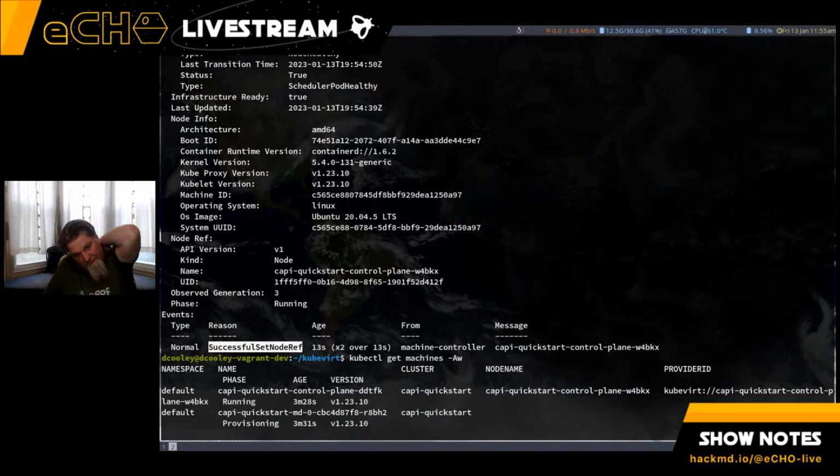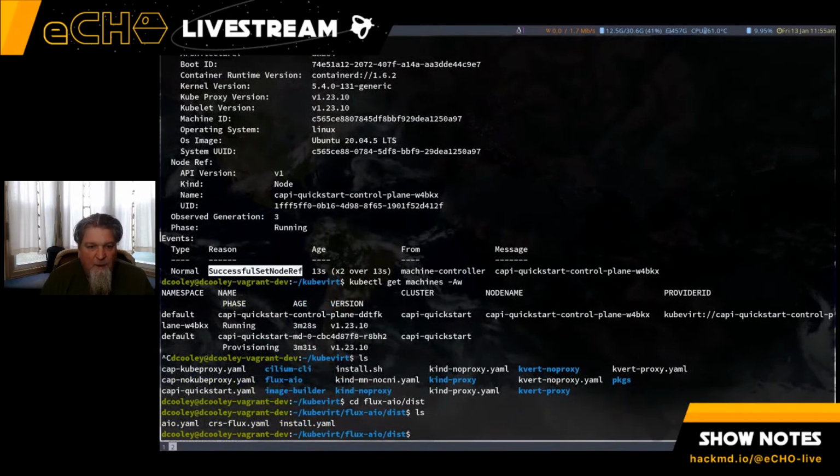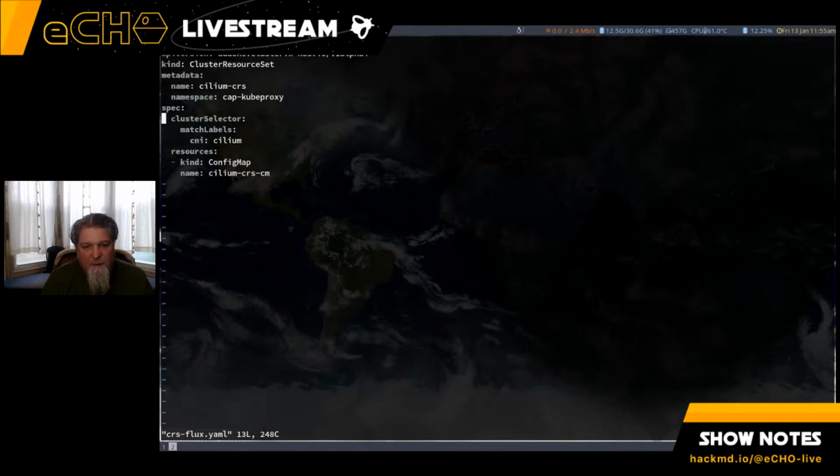Now we're waiting for the other one to apply. While we're waiting for that to finish up, let's jump back into Flux AIO dist and take a look at CRS Flux. Change some things around here. I'm going to call this Flux CRS. Put it back in the default namespace for now. Flux true.